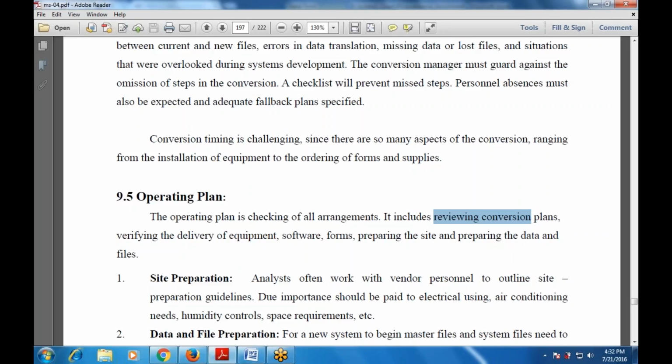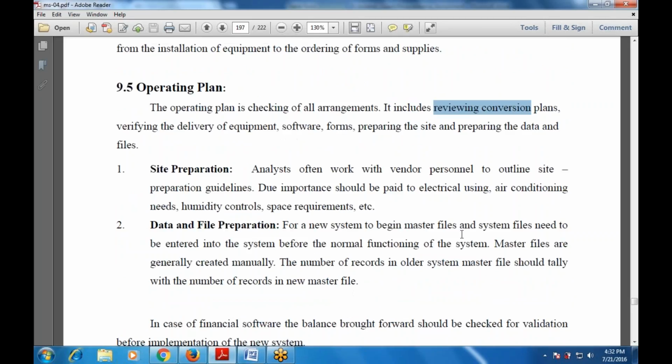So first one is the site preparation. Analysts often work with the vendor personnel to outline site preparation guidelines, and due importance should be paid to the electric wiring, air conditioning needs, humidity control, space requirements, etc.